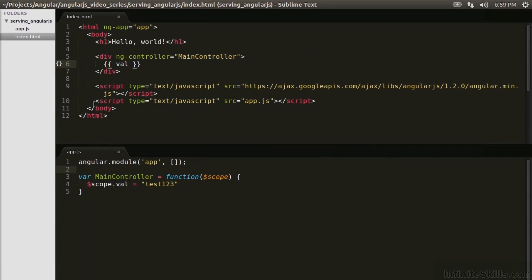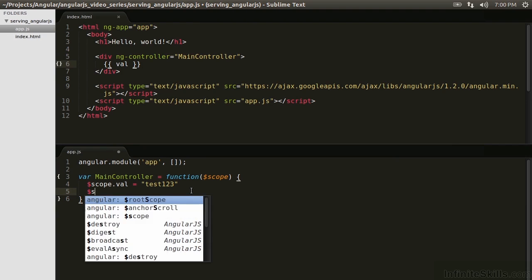That means this is working. So what have we done here? We've correctly linked the controllers. We've correctly injected $scope. We've added a val attribute of test 1, 2, 3, and we're correctly interpolating into the view. Awesome. So this means this is totally working. Additionally, you don't have to add a primitive. You can add an object or you can add a function.